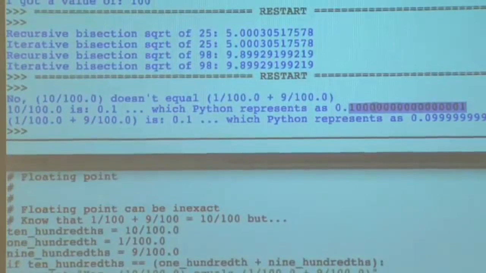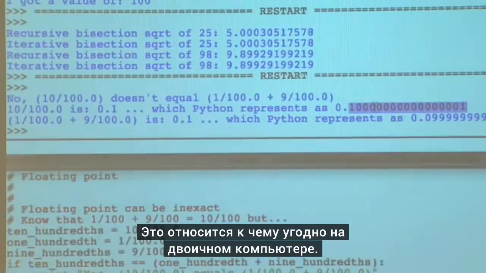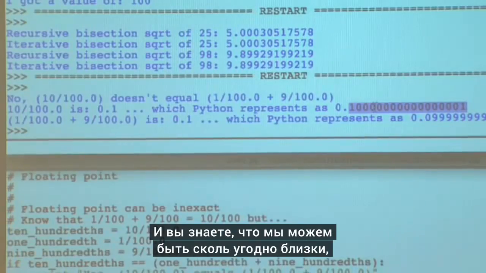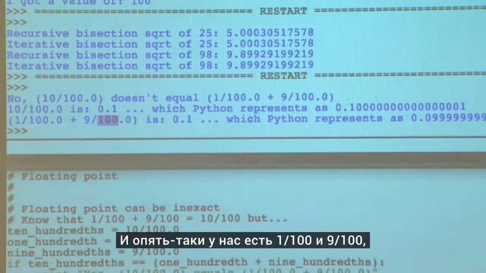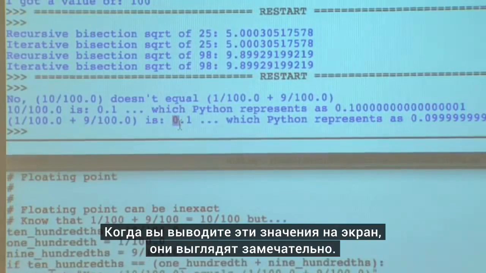All right. And it's not just Python. This applies for anything on a binary computer. It's an inherent limitation. And you know, we can get arbitrarily close, but never exact. And then, again, if we have 100th and 900ths, Python will show us 0.1. So when you print these out, they look fine.